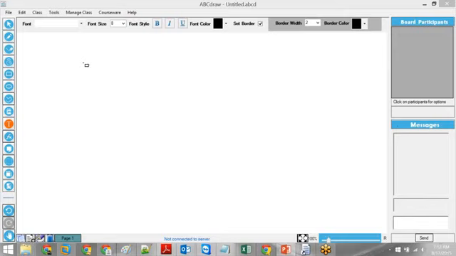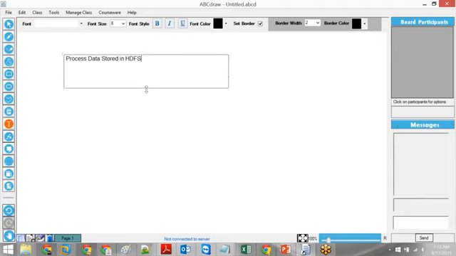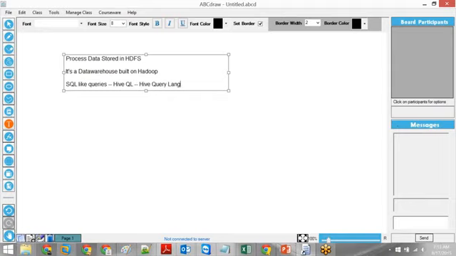Okay, so today we are going to start with Hive. Hive is a part of the Hadoop ecosystem to process data stored in HDFS. Hive is nothing but a data warehouse built on top of Hadoop. We interact with Hive by issuing SQL-like queries. We type SQL-like queries in Hive and get the data from HDFS. These SQL-like queries in Hive are called HiveQL, nothing but Hive query language.